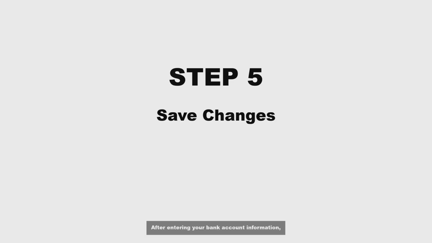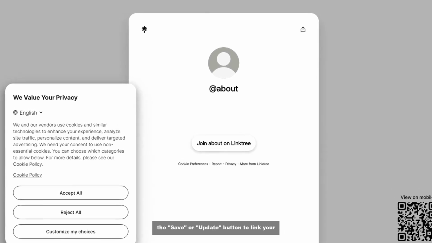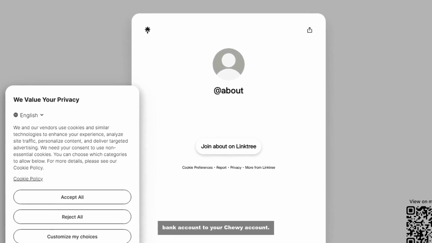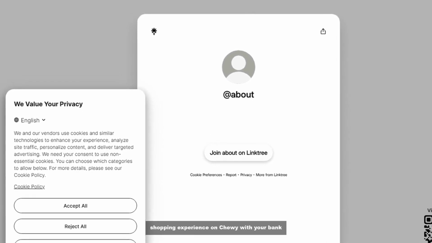Step 5. Save changes. After entering your bank account information, review it for accuracy. Once confirmed, click the Save or Update button to link your bank account to your Chewy account. Now you are all set to enjoy a smoother shopping experience on Chewy with your bank account linked.